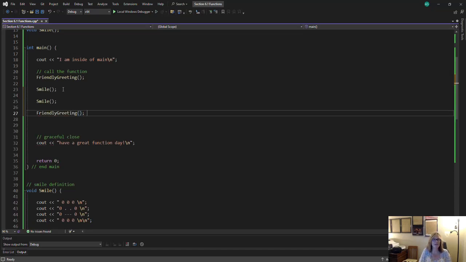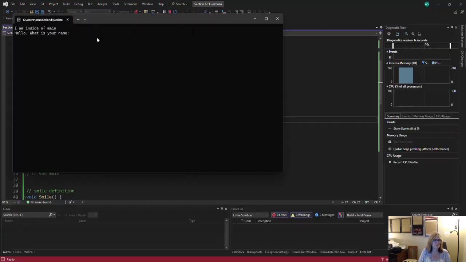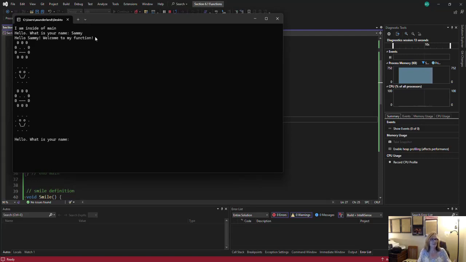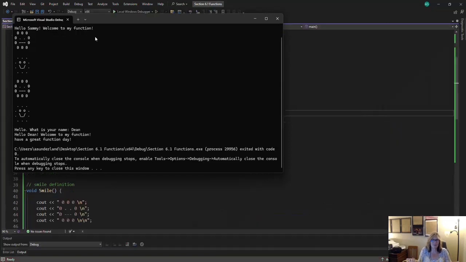So let's see if we can run. I have two functions. Let's see if we can get it to smile a couple of times and prompt me for my name a couple of times. So this is the prompt. Now I have a couple of smiles. It smiled at me 4 times and it prompted me for my name again. So that is the beauty of a function, is that it encapsulates the code so that every time I call it by name, it will run it.